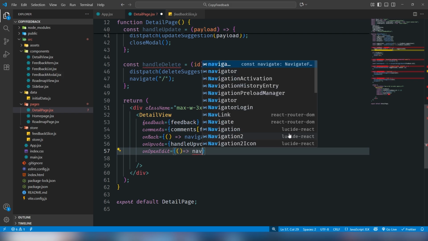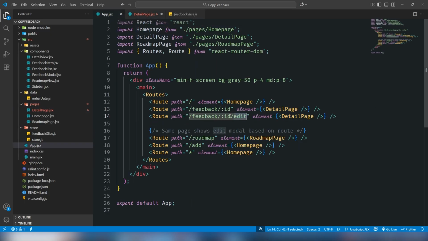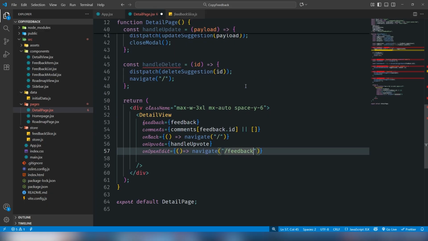So I will say navigate slash feedback. This is my URL. Let me show you. Feedback, this is my URL, slash, okay, but I will use a little template on there because I will pass the ID, guys. Feedback, and inside I'm going to use, why am I getting, give me a second.